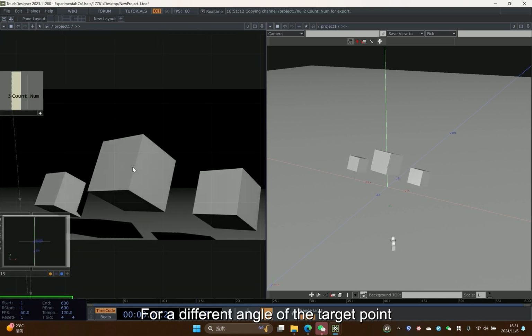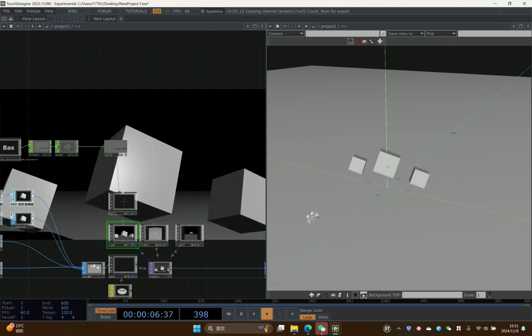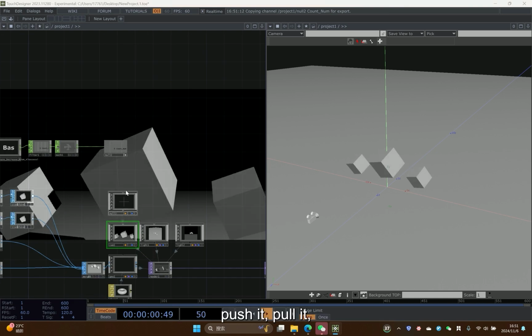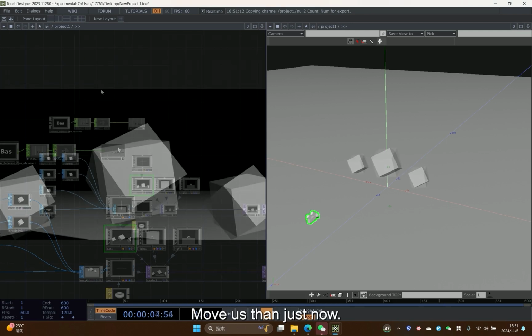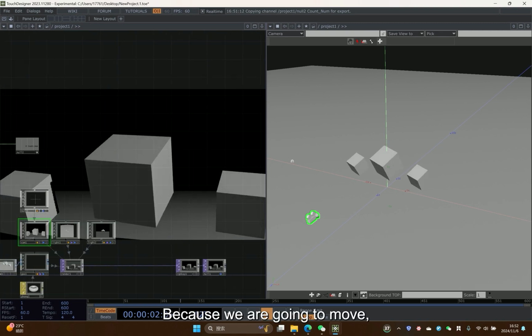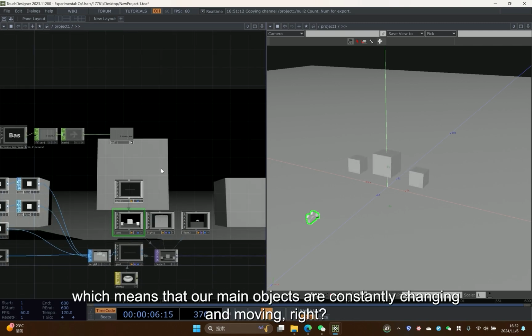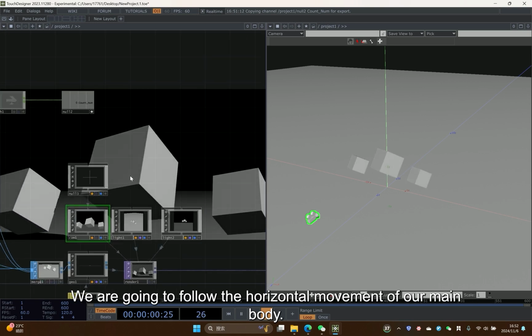For a different angle of the target point, right? Shake it. Step 1. It's time to move. We're going to move our camera more than just now, because our main objects are constantly changing and moving, right? We are going to follow the horizontal movement of our main body.